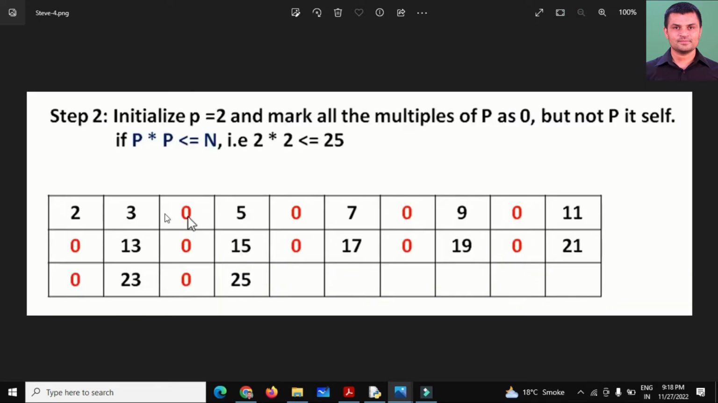So over here, as you see, this is the example, and as we know, the condition is p into p should be less than or equal to n. In that case, you have to proceed. So as you see over here, the next non-zero prime number is 3. So you have to find out the multiples of 3.